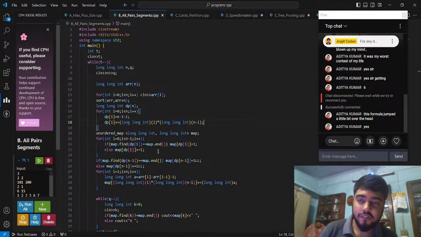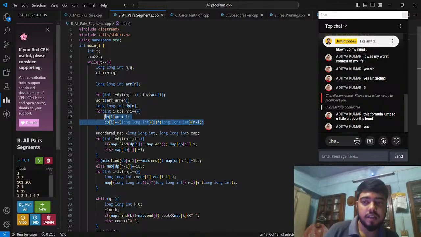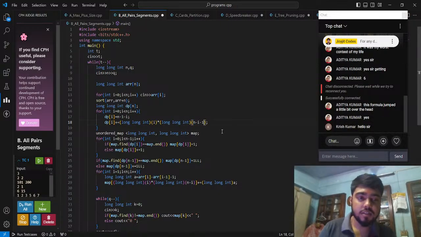Actually, if you look at the code over here, this formula is different from the one that I'm explaining. In the one that I'm explaining, I am taking n minus 1, I'm not taking minus i. But when I am taking this i into n minus i, instead of n minus i, I am doing n minus i minus 1. Right, I'm taking one less. Over here I'm taking n minus i. So I'll also explain this formula.